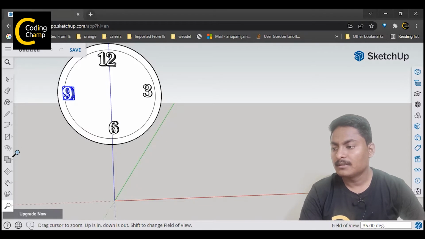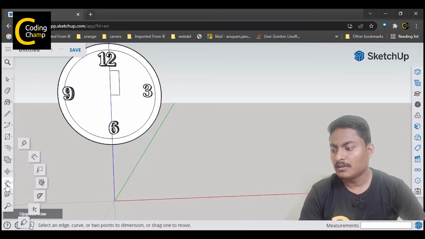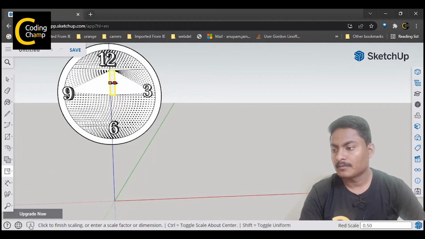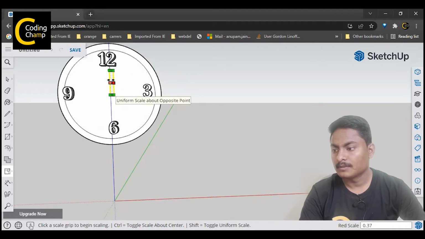Now I want to create an hour hand. For that, I am going to choose a rectangle, and from the center, I am going to create one rectangle. Okay, and from the scale tool I will make it a little smaller like this, and I can move it as well. So by using move tool I can move it in the center of the line.